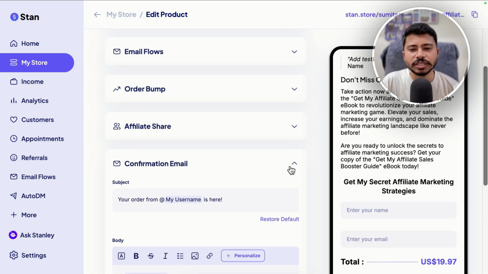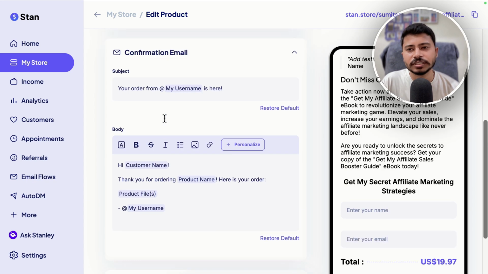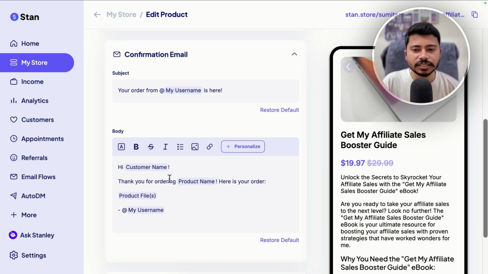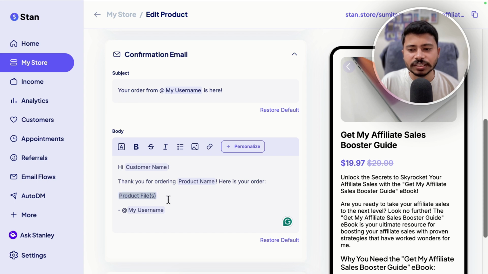Next is the confirmation email. When they purchase your ebook and pay you money, they will receive this confirmation email automatically. You don't need to do anything. Stan Store knows everything about this product, like your username and what product you are selling. It will automatically replace this product name with your product name, change the customer name with your customer's name, and add the product file. So suppose you are selling an ebook, it will add the ebook which you are selling automatically in these emails, and it will also add your username, so you don't have to do anything. Okay, and if you want to write anything else, then you can simply type it here like this.